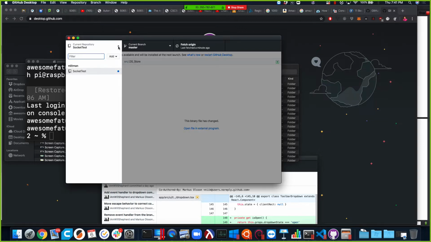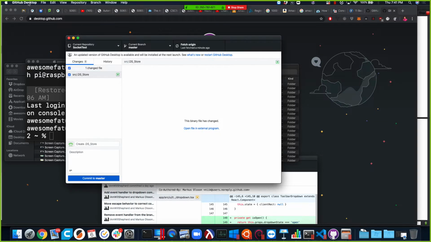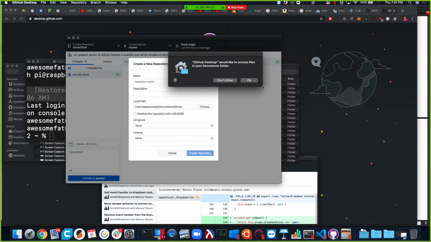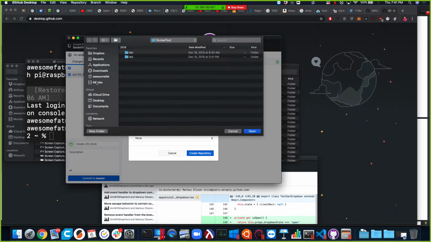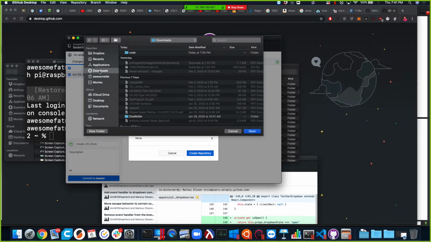And I'm going to hit this drop down here. Actually, it's not up there on this one. It's here. So go up to File, say New Repository. It's going to ask us, what do we want to name our repository? So we're going to call this guy Arduino code. And I'm going to go ahead and put this in my downloads folder. So I just told it the location where it is.